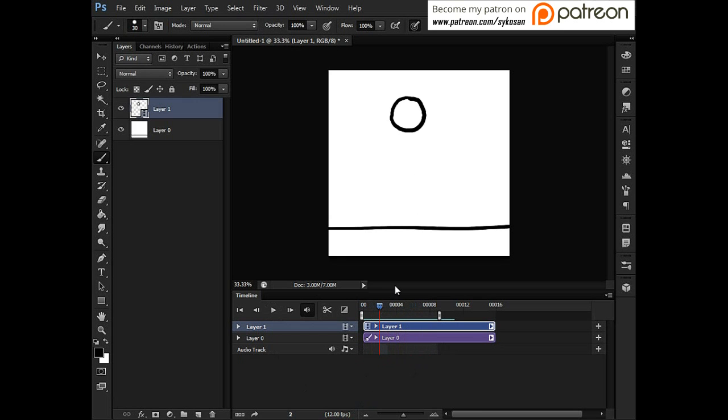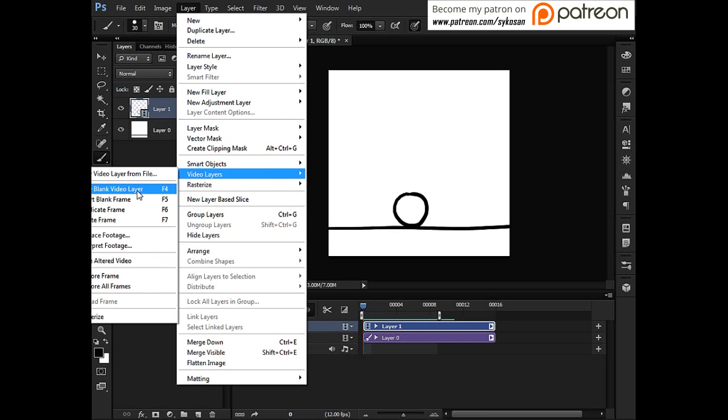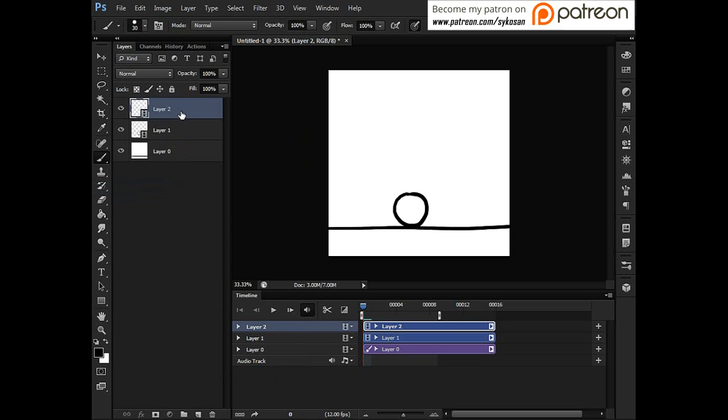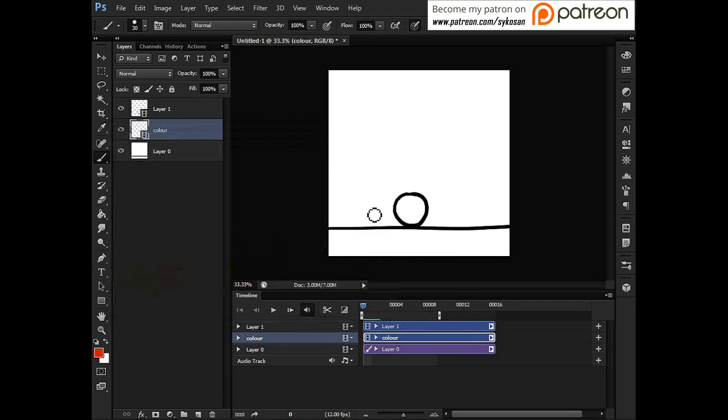If you wanted to, let's say, color that ball quickly, you would create yet another layer. Layer, video layers, new blank video layer. So I'm going to call this one color. There you go. I'm going to put it underneath here. And I'm going to give that ball some color. So I'm going to pick a red. There you go. Just for the sake of it. And I'm going to fill in the ball just here.